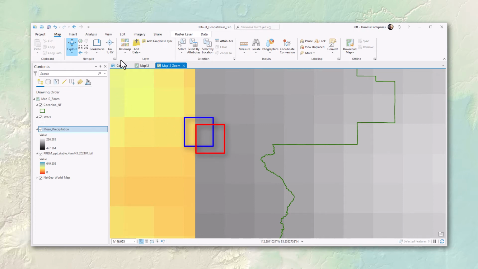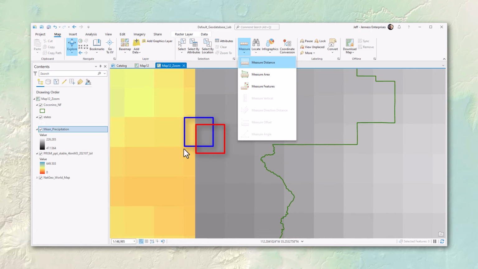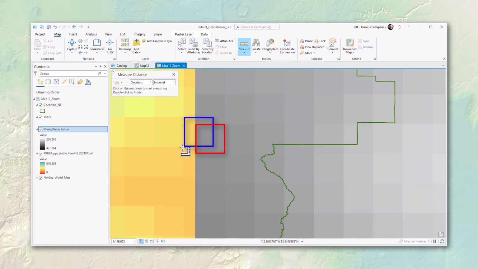If we're curious about how far did it get shifted over, we can just go to our little measure tool and just measure distance, draw. So it got shifted by over a mile to the southeast. That's quite a shift on our raster cells there. Now, if we did this again, could get shifted even more.